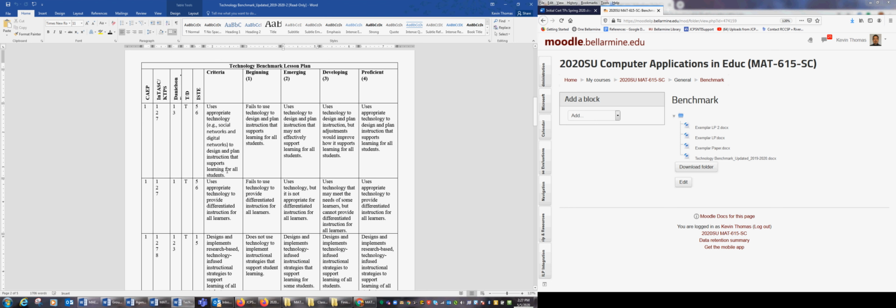So the first one is uses appropriate technology to design and plan instruction that supports learning for all students. So every part of your lesson plan, and you're going to use the Bellarmine lesson plan template, I'll go over that in a second, probably in a different video, just so it doesn't get too long. But every part of your lesson plan template will discuss technology. So this first part uses appropriate technology to design and plan instruction that supports learning for all students.